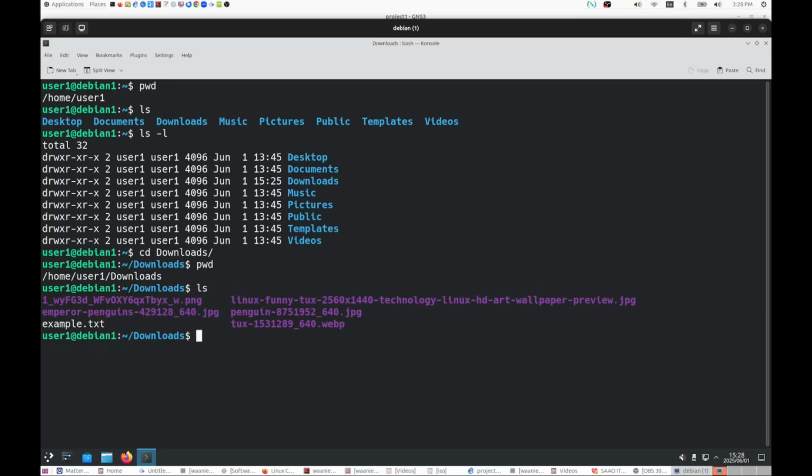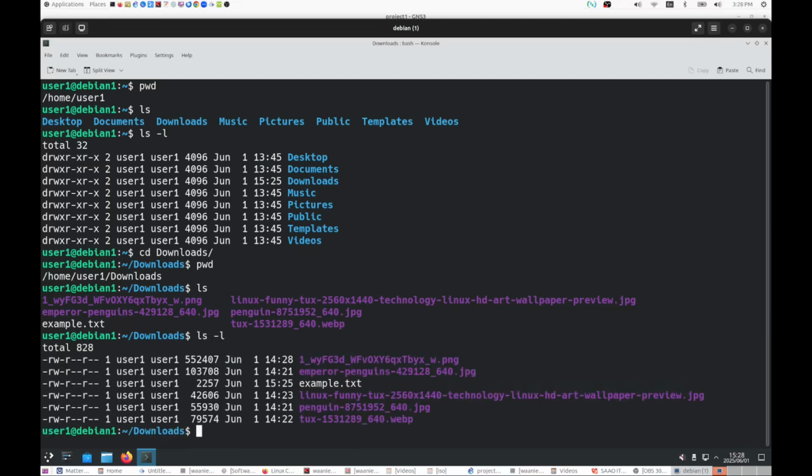But the problem is we don't know the names of the files, we don't know the sizes of the files, and we don't know the dates they were created. So if we do an ls -l, it'll tell us when they were created, the size of each one of them, and the names of the files. Also whether they are files or directories. And as you can see, there's no D in the beginning of this, so they're all just files.